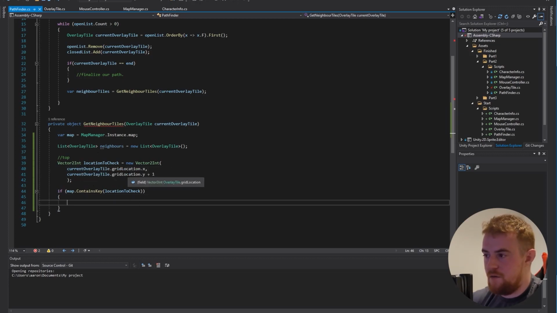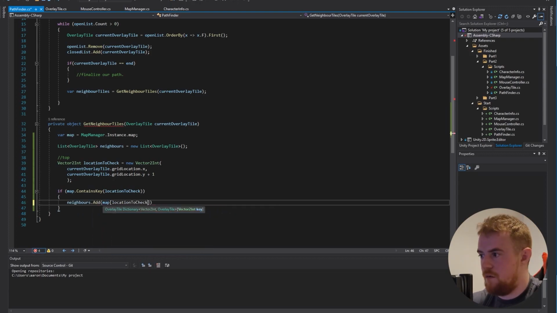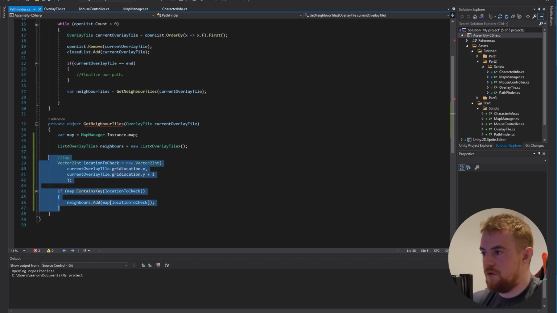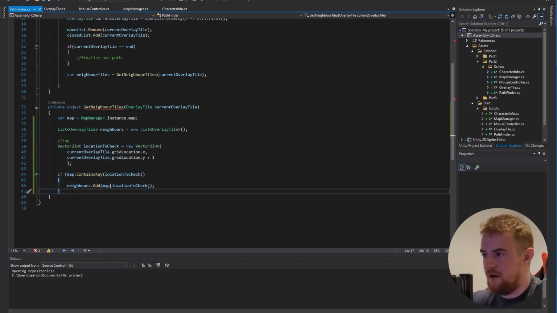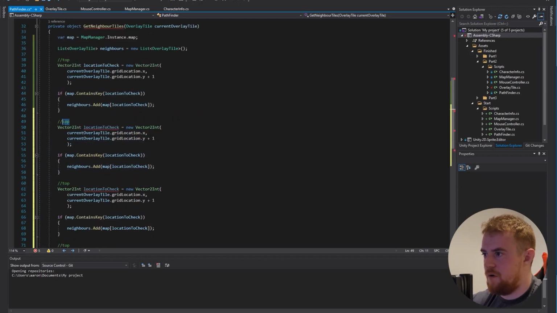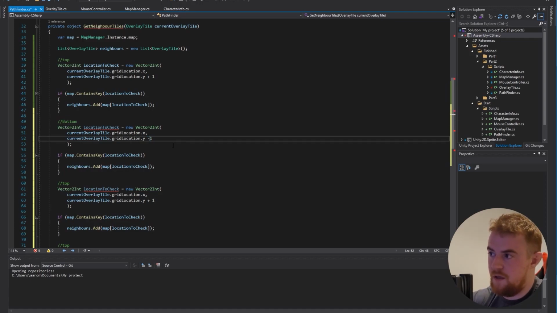We are going to add it to our neighbor. So neighbors.add our map location to check. Okay, and now all we're going to do is take this and duplicate that 3 more times. So instead of top, we want our bottom. So bottom, and that means y is going to be a minus.